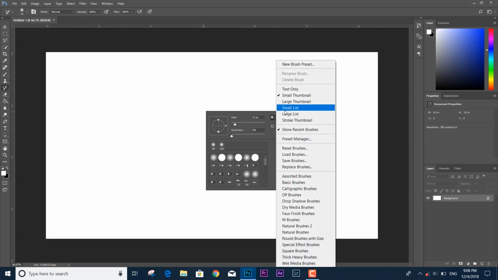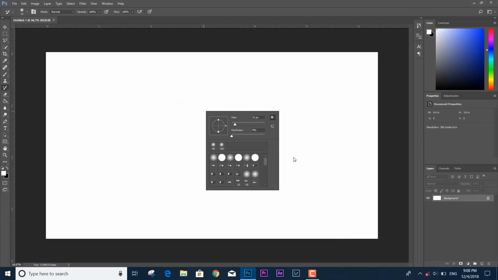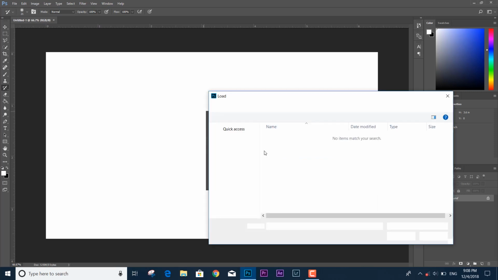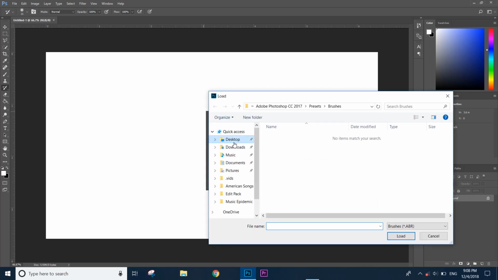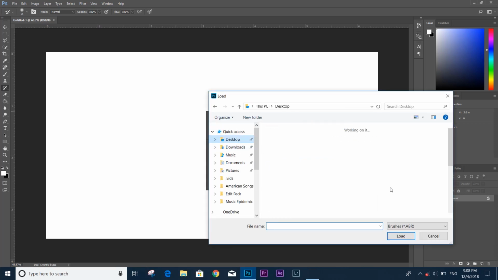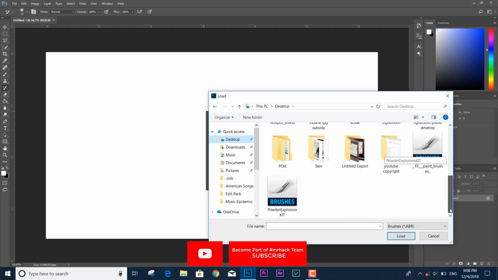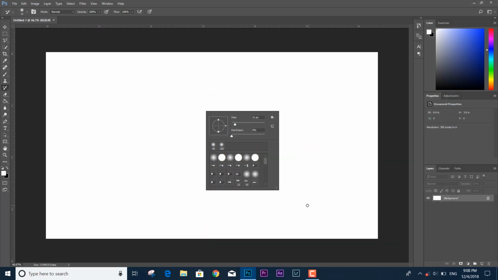If you want to load those, you just have to click over this little settings gear icon, click over load preset and locate the preset plugin. On my PC, this is over the desktop. I'm going to select one, one at a time, just click load and it will load all the defined brushes.